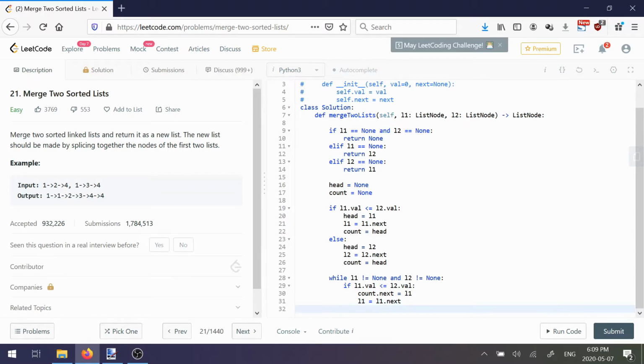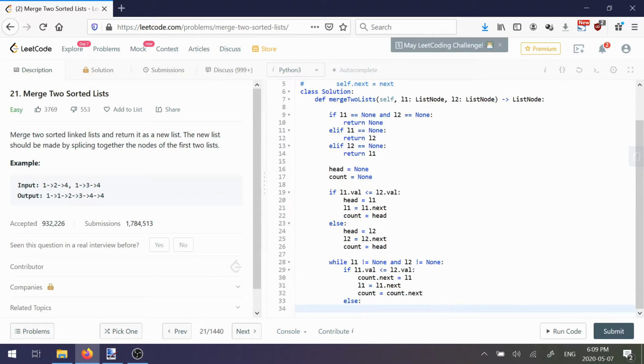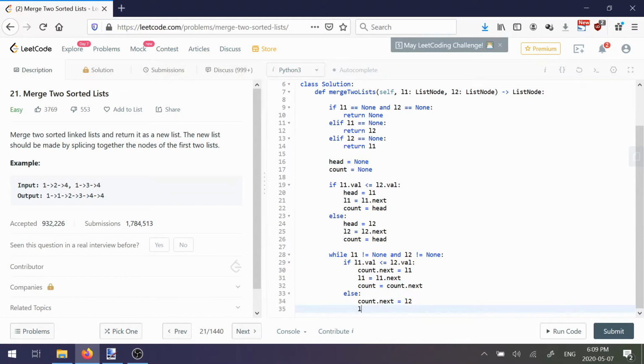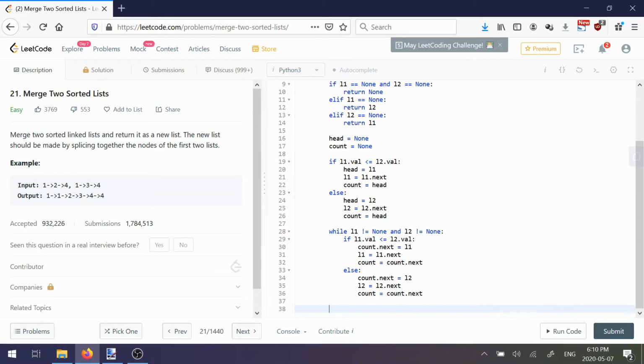And we want count to be the last node of our joined linked list. So we need to move count forward as well. So we would have count is equal to count.next. In the other case where L2 is larger, we do the same thing again, but with L2. So L2 is equal to L2.next. Count again is equal to count.next. And you can have this outside of your if statement if you prefer as well.